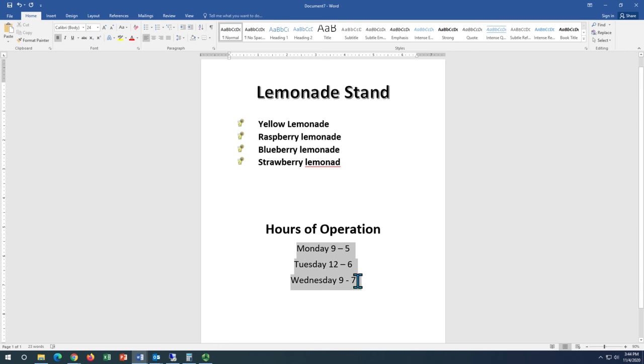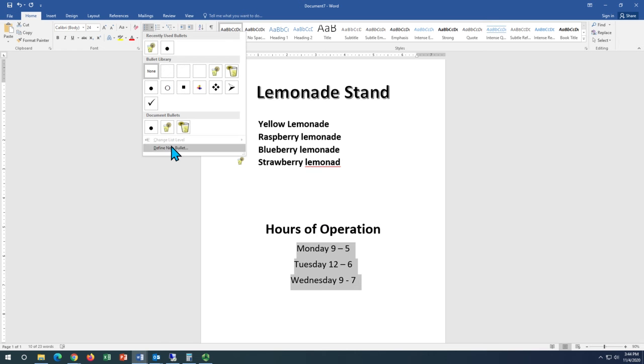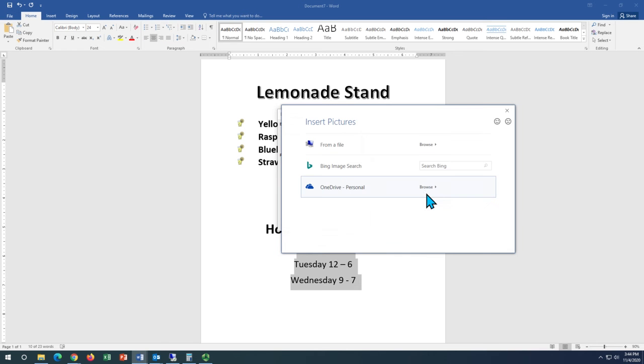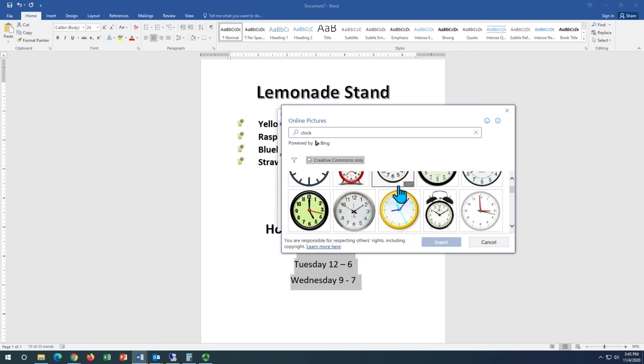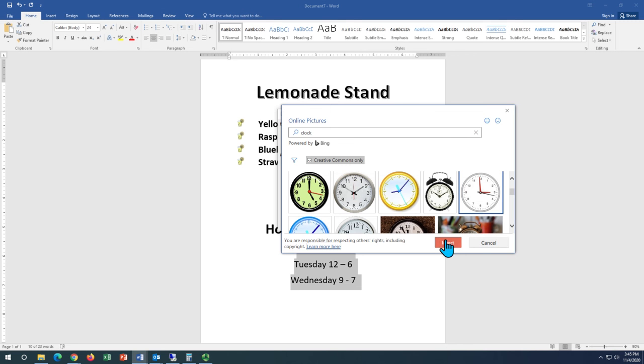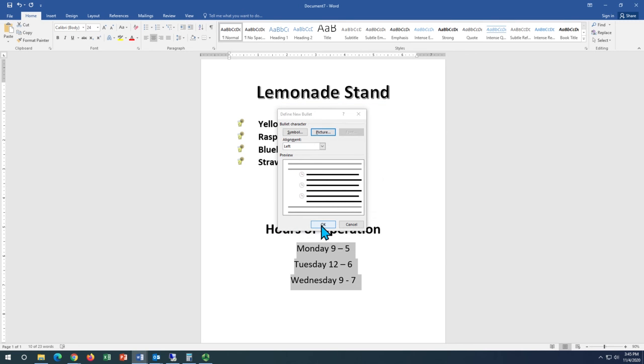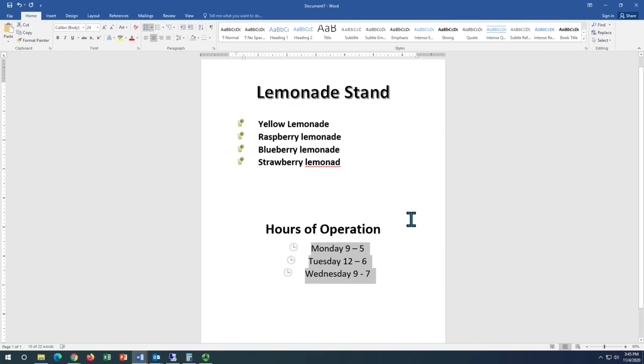You can also do this with your hours of operation. So once again, select Monday, Tuesday, Wednesday. Go up to your bullet list, click your drop down, define a new bullet, select picture. This time I'm going to type in clock. I'm going to select the very simplest one I can find there, and I'll click insert. Oh, it couldn't download. That's interesting. Sometimes you'll notice with Bing Images it happens. So now I've got my symbol, and bingo, bango, we have clocks. Doesn't that look a lot nicer?